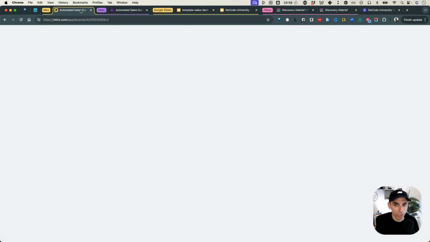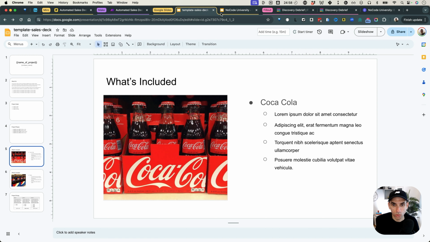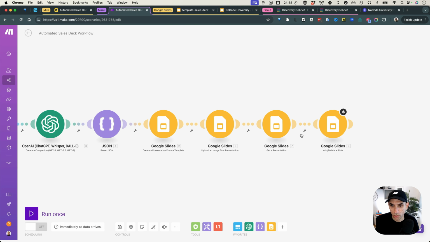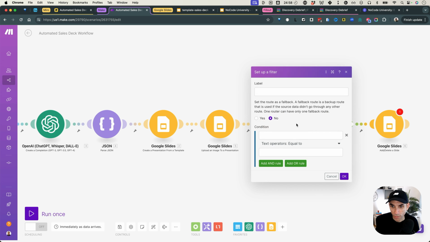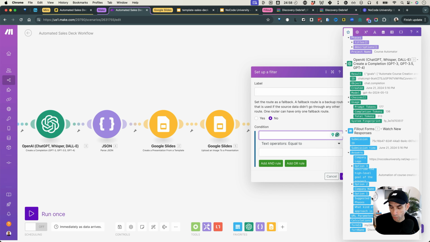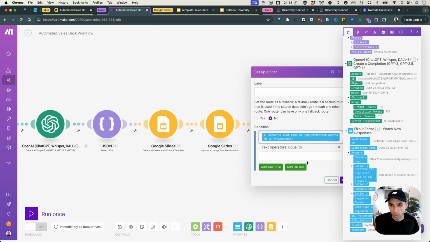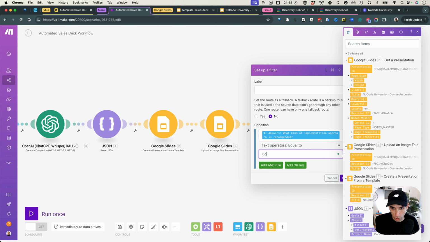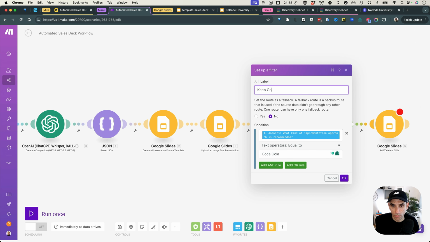So let's add a filter here, or actually we can add a router. Back here, I'm going to add a router. And the first one is going to be set up a filter. So we're going all the way back to the recommended approach, and we need to look for where I said Coca-Cola. What kind of implementation approach is recommended? So if this equals Coca-Cola, we'll keep Coca-Cola, or delete Pepsi. Either way, it's fine. So click OK.